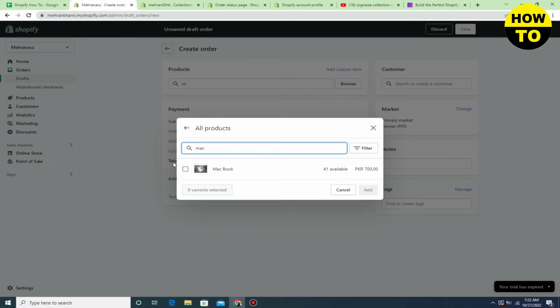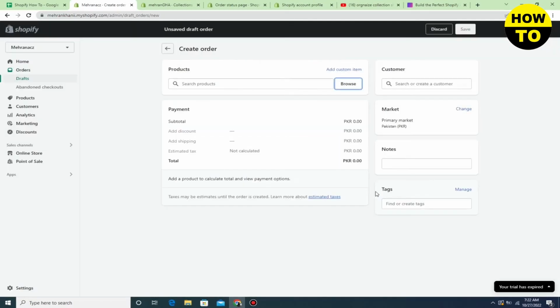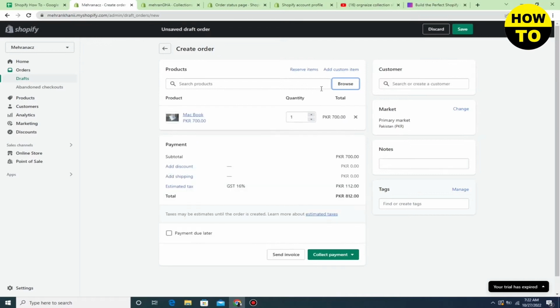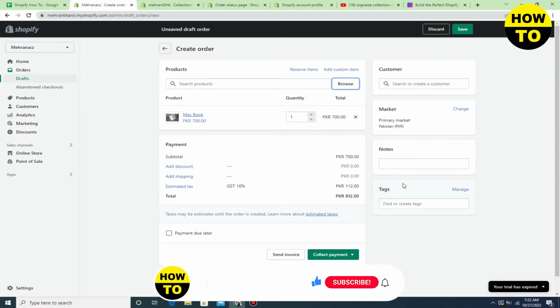So in my case I am adding this product here, and after that here you can see all the price list is available. So you can change the price here. You can also add the discount options. You can also add the shipping.